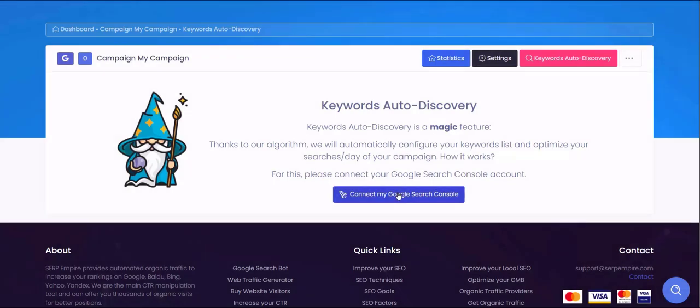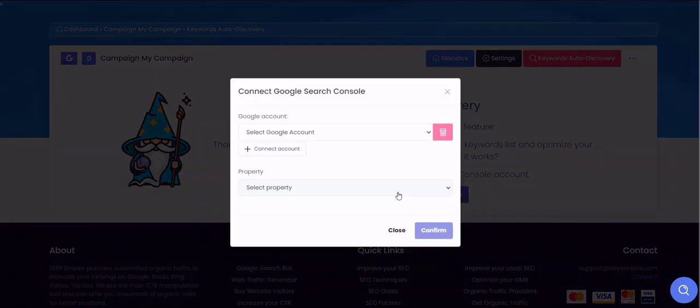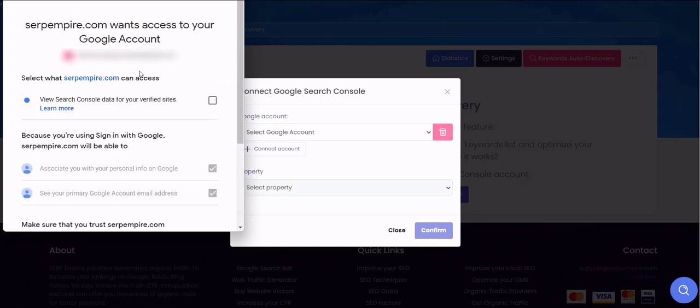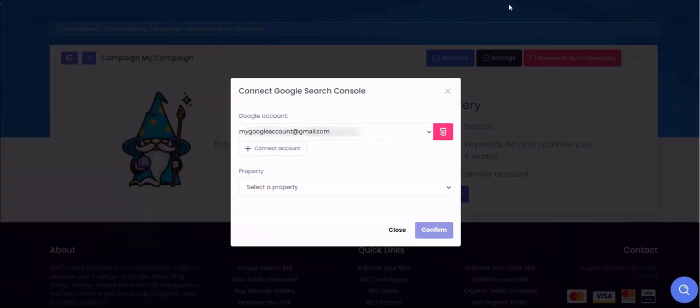We'll prompt you to enter the email address linked to your Google Search Console and choose the relevant domain from the drop-down menu. Don't worry, this process is absolutely safe. By selecting the View Search Console data, you just allow us to view the keywords your website ranks for. Once the correct Google account is selected, the domains linked to it should appear in the Property drop-down. Please select the correct one and hit Confirm.